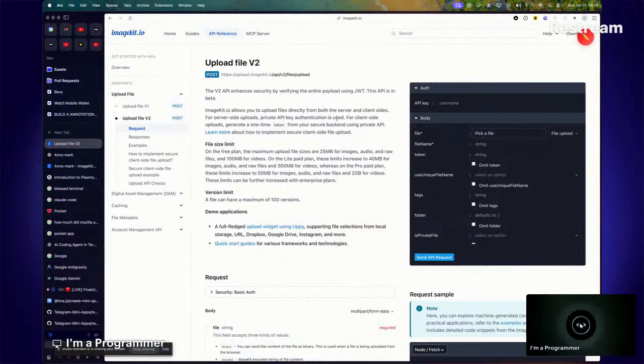V2 API is integrating by verifying the entire payload using JWT. API is in beta, like I said. So on the full plan, the maximum upload size is 25 MB for images, audio, and this. So yeah.